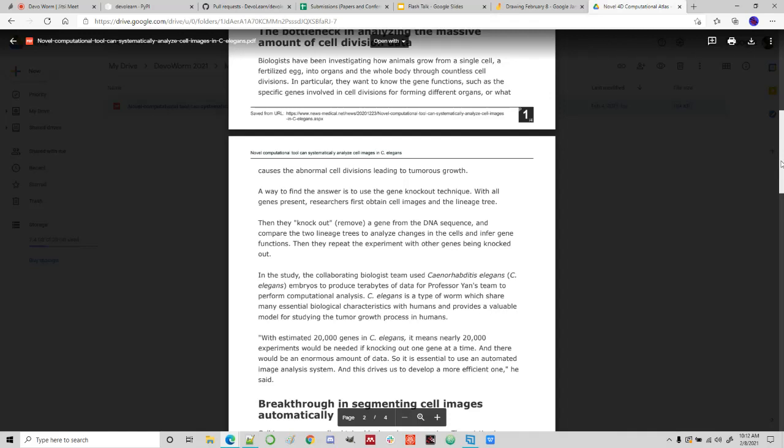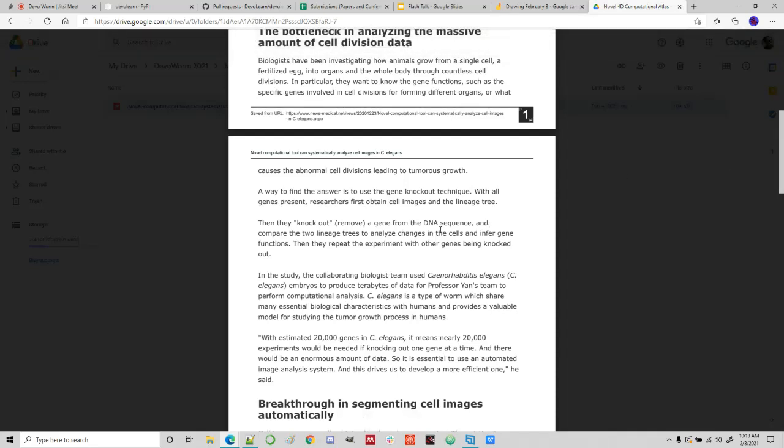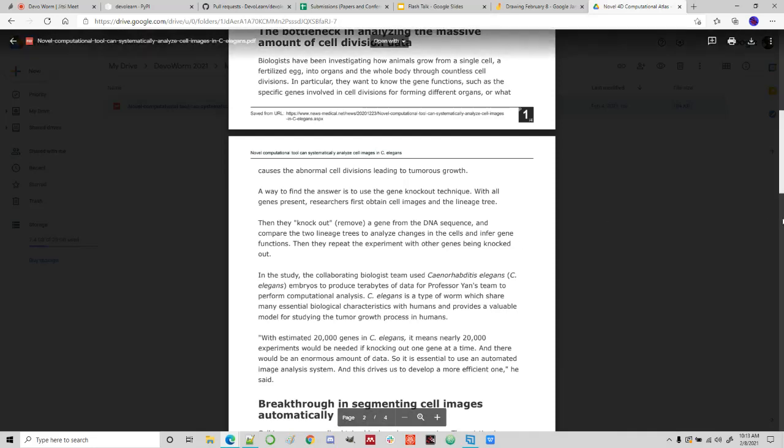Then they compare two lineage trees, one generated from a wild type, which is the one without any changes to the DNA sequences, and then they compare that to the knockout where a gene has been removed. Sometimes that will change the lineage tree or the order of division in the cells. So this will allow you to infer maybe gene functions or changes in how the cells are dividing.